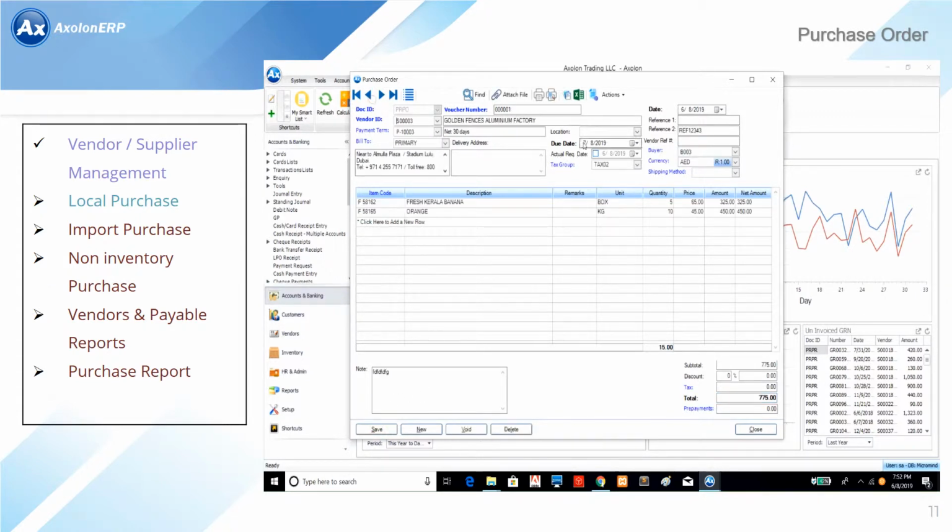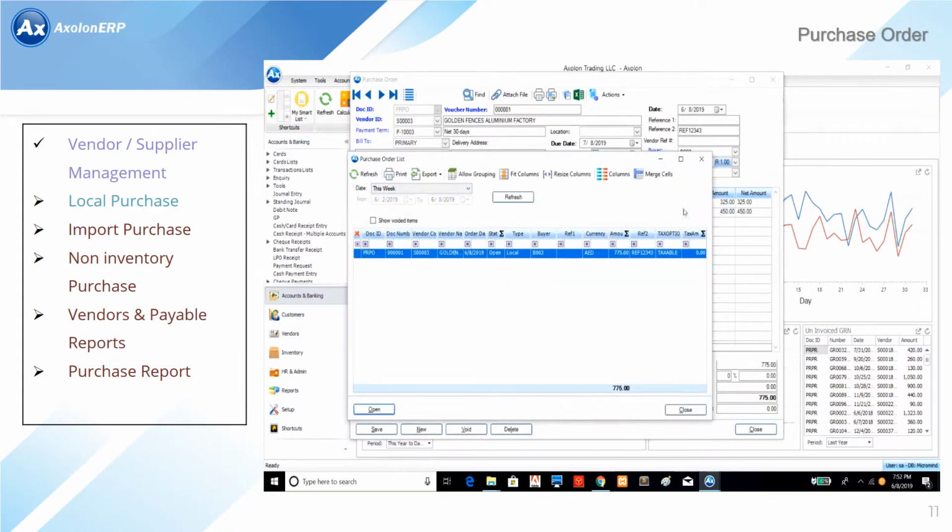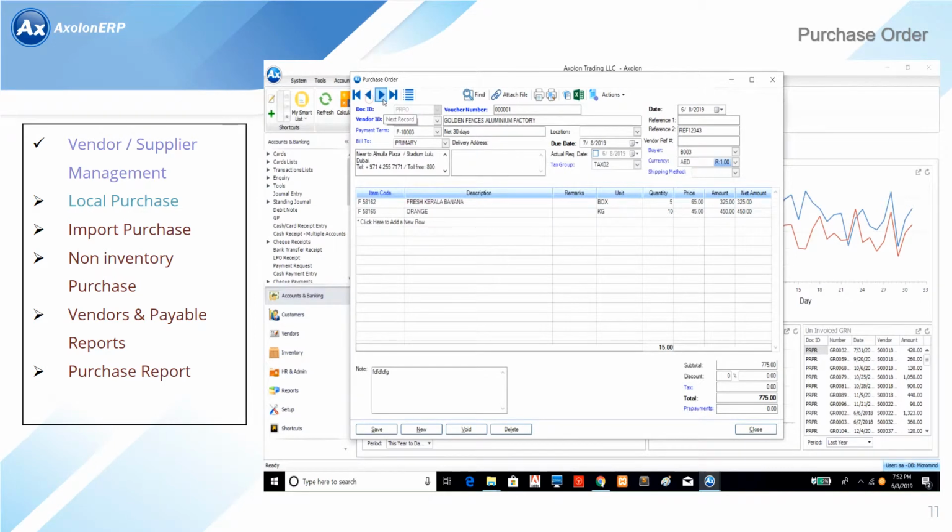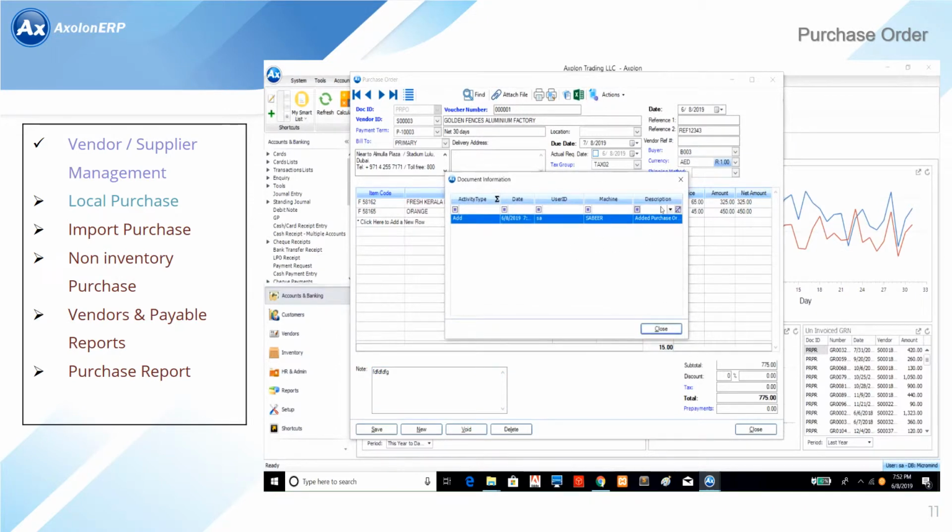Once you save, you can take the printout from here, or if you want to attach any document related to this one, you can attach it. You can take all the POs you prepared from the list. If you want to navigate, you can use the navigation button. Apart from this, if you want to view any other details like who prepared, who created, you can view it here.